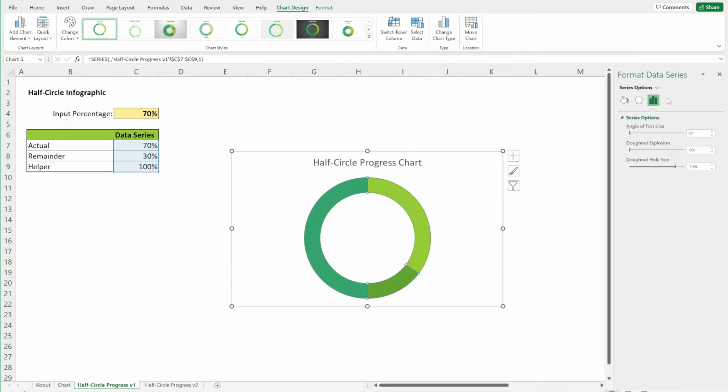Within these series options, we want to set the angle of the first slice to 270 degrees. This will push the helper portion of the chart to the bottom half of the circle. We also want to make sure that the donut explosion is set to 0, and in my case, I'm going to set the donut hole size to 50%. This is just going to increase the thickness of each slice.